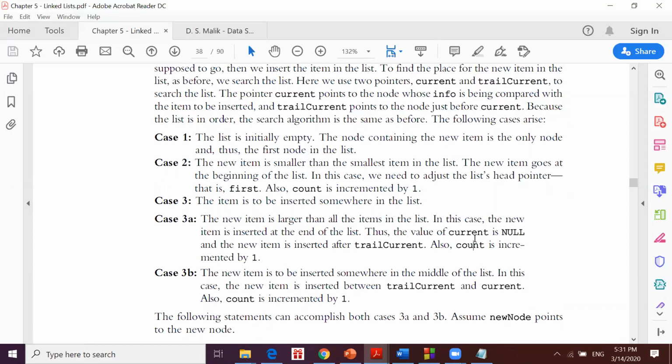You have to be careful here because you will have a node pointer called current that we will use to traverse the list, right? So this current, if I arrive at the end, it will be null. So I always have to have a pointer just before the current. So I want to save the current before going to next. So I will use a node called trail current.